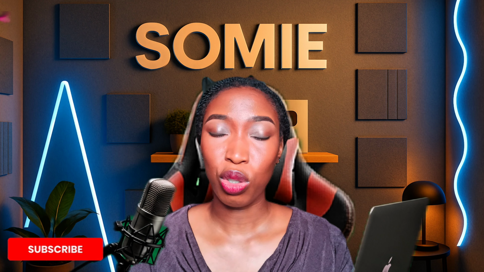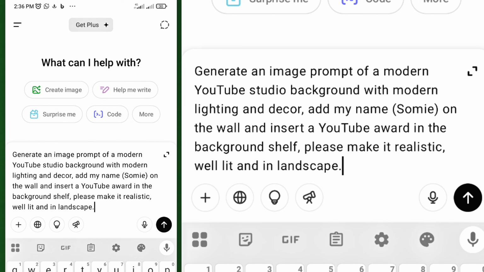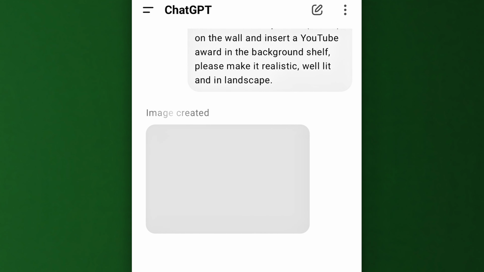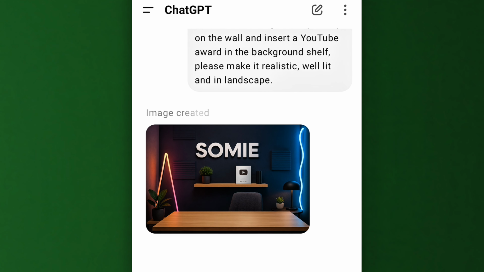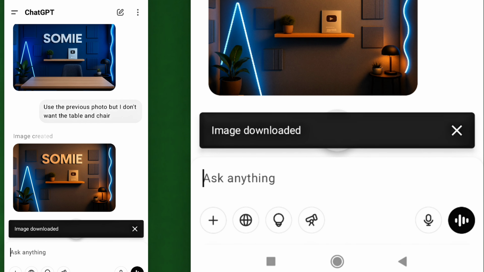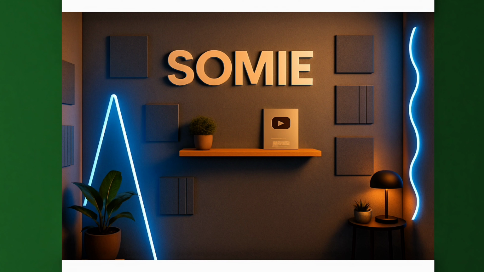First thing you need to do is go to your ChatGPT app and tell it to generate an image for you. Basically, tell it what you want it to include in that image. So it generated this image for me, but I did not want the table, so I told it that it should remove the table and the chair. And I like this image, and then I had to download it to my gallery.